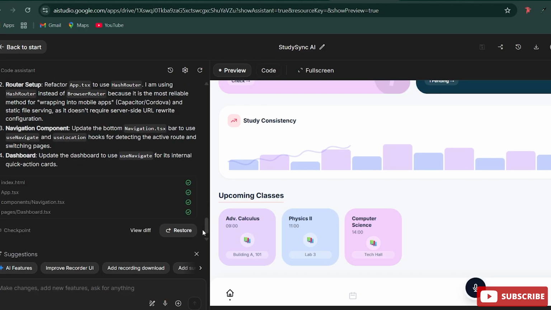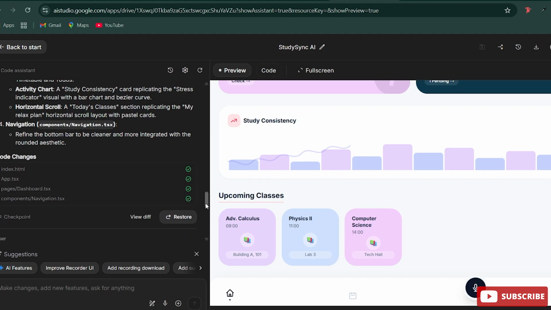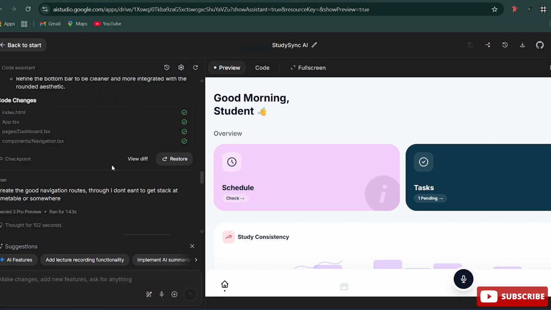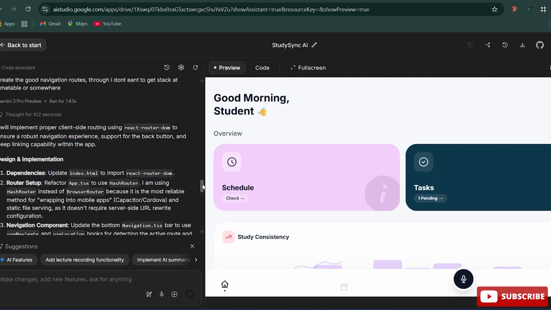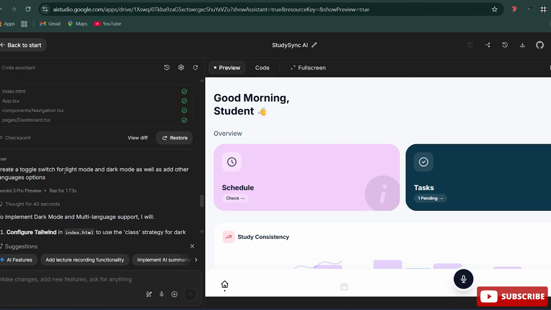So it's just taking a screenshot and asking the AI to do exactly what you want. We are not in 2019. Okay, so this is the new way to code. And all right, so what I do next is I create a switch for dark mode and light mode.